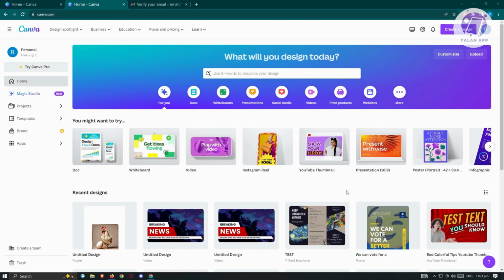So first thing that we'll need here is to have an account on Canva. If you don't have an account yet, you could basically sign up using your Google account if you already have that, and signing up in Canva is pretty easy. Now once you have your account, let's go ahead and start creating our design.